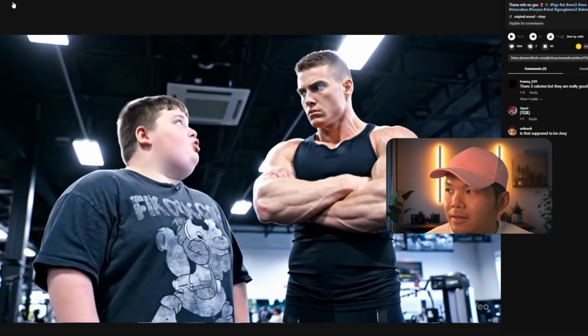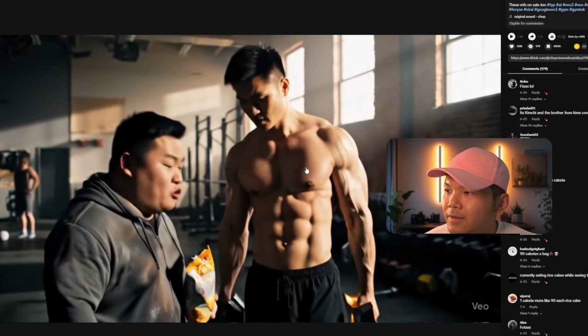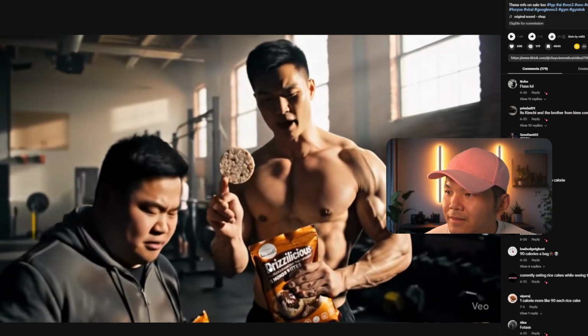Bro, you're so fucking shredded. How the fuck are you so shredded? I can't lose weight. Stop shoveling shit into your mouth, fatass, and eat these 1-calorie rice cakes.